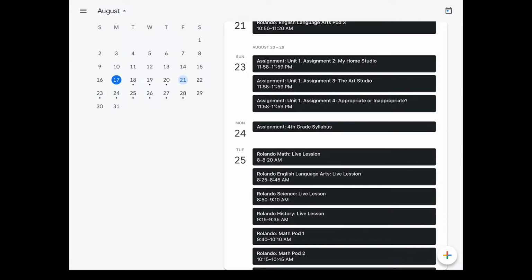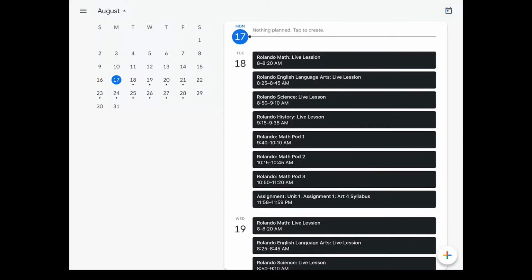If I want to look at today, up in the upper right-hand corner, there's a little calendar button with a blue circle inside of it. If I click on that, it will take me to the current day. So that makes it really easy for my student to get back to looking at what is due on this day at what time.